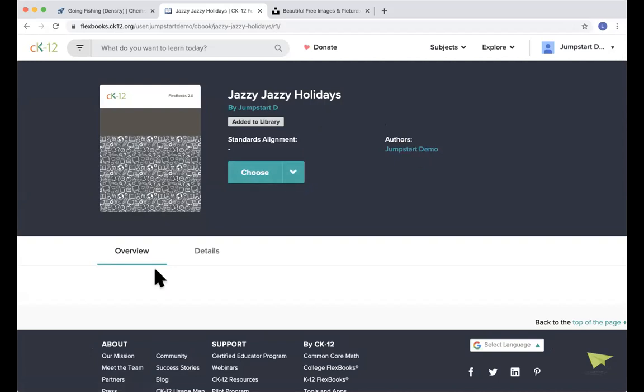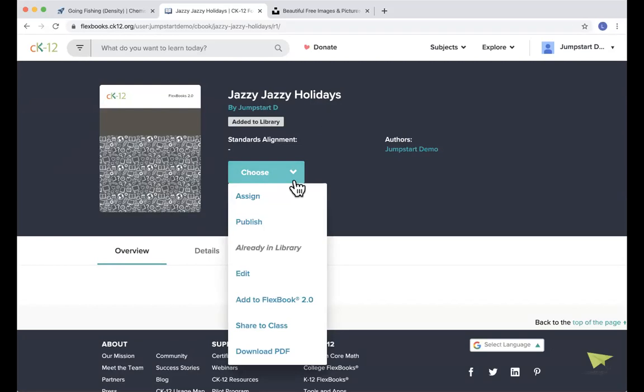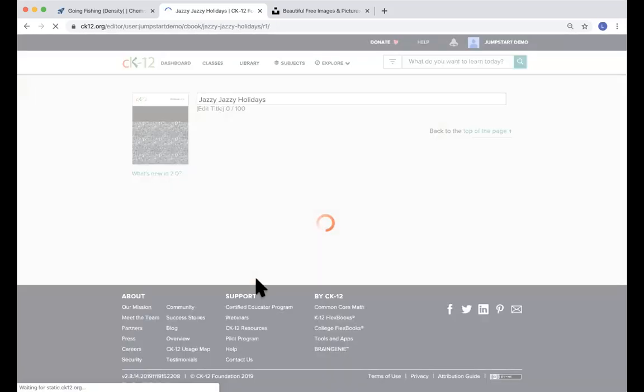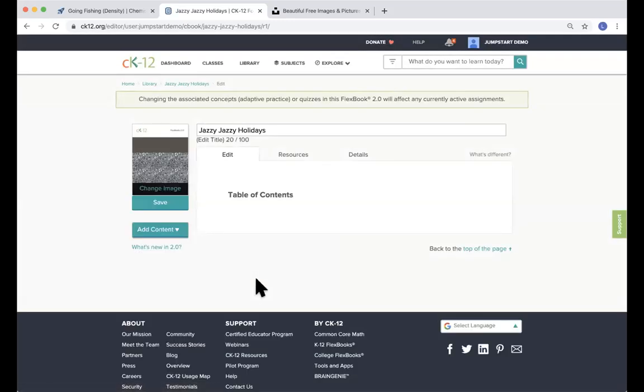Okay, so it's empty, which isn't very exciting. So I'm going to choose to edit my book. All right, hopefully you guys are with me. Even though I saved the book, remember, it's a living, breathing thing that you can edit at any time. Even after you've published it, students are using it, you're assigning from it, you can still make some edits to your book.